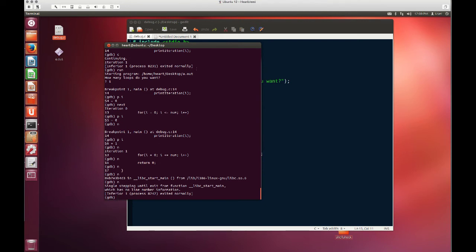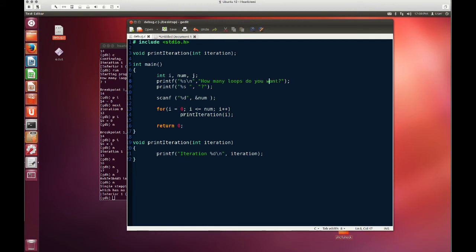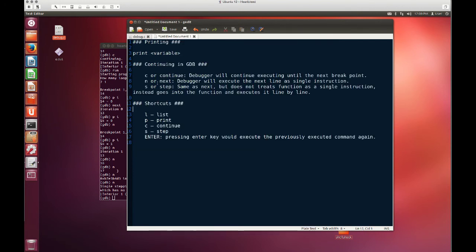Okay, so one thing you may have noticed is that when we're stepping, we hit this function, but we didn't step into it. We just kept going next, iteration, back to the loop, back to the print, back to the loop, back to the print, until the condition broke, and we moved on. And so the last command is step. It's just like next, except that it will step into the function. It won't treat it as a single instruction.